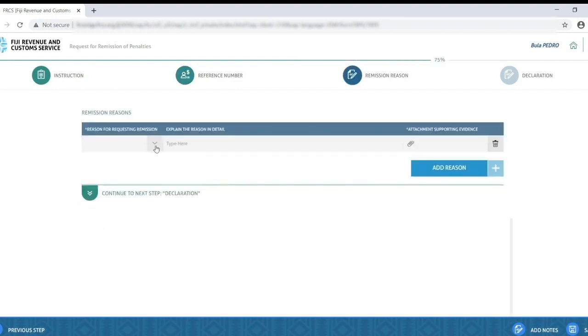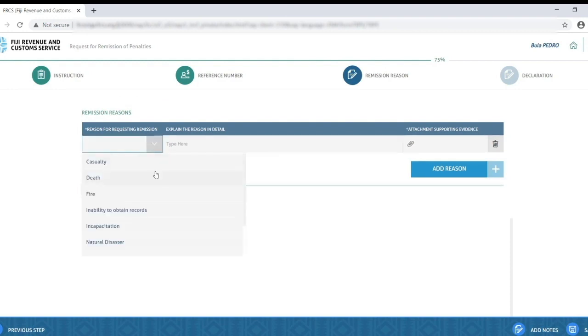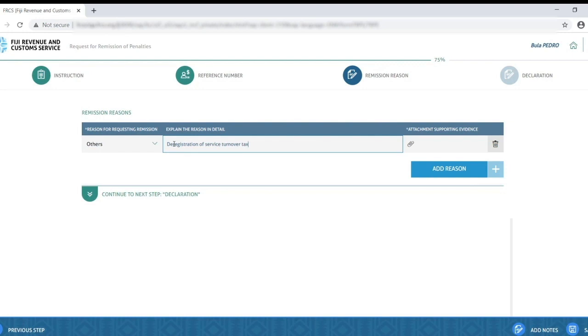Here you will need to provide the reason for remission from the drop-down. For this example, I'll choose Others as the reason for requesting remission. And in the Explain the reason in detail field, we will type Deregistration of service turnover tax as an example.